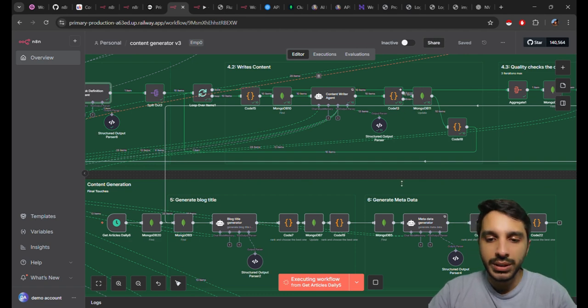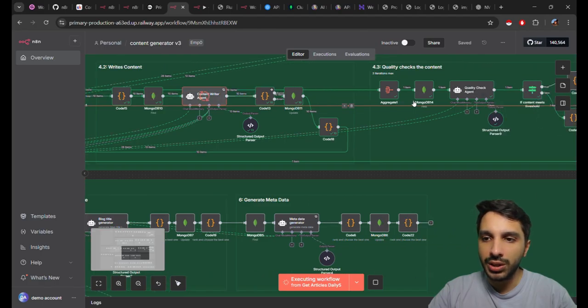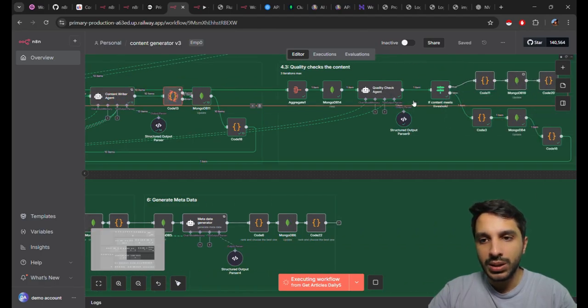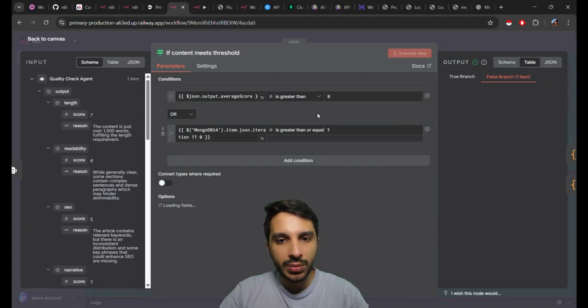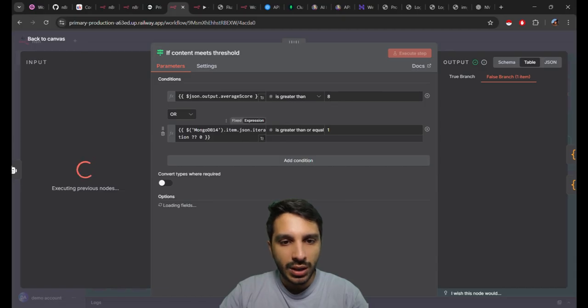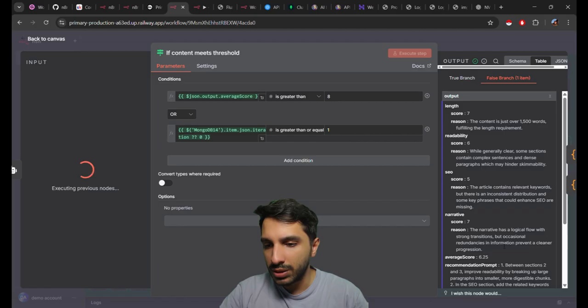Okay, it has already completed the execution, and then it's sent to the quality check agent. It sees whether it has met the threshold or not. Over here, we need to ensure that the average score is greater than 8 and the iteration is greater than or equal to 1. That means it's going to run the iteration. You can customize how many times, if you want to run it 2 times, 3 times. This was the score previously. Our average score was only 6.25.